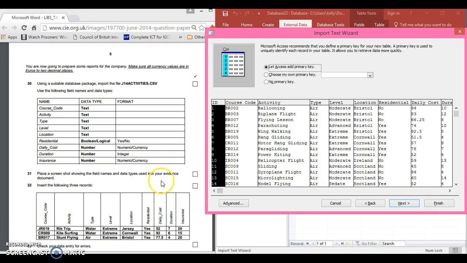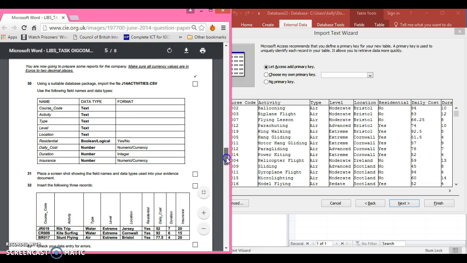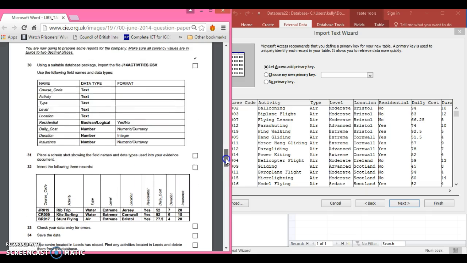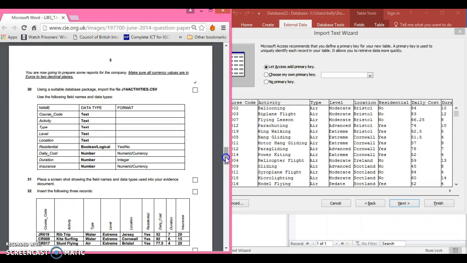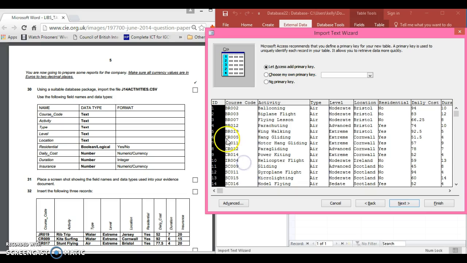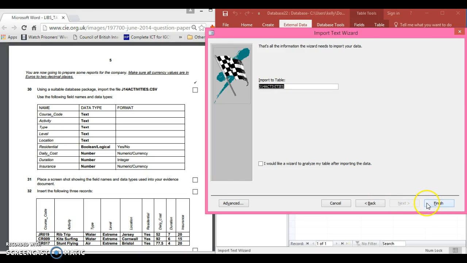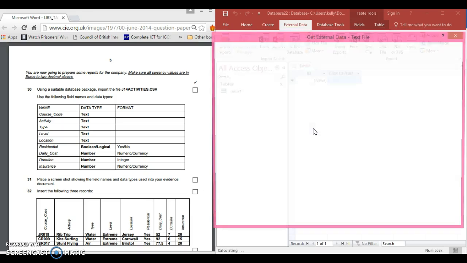As I said, it doesn't seem to mention a primary key, but I'm just going to scroll down in case. There's nothing about a primary key. So I assume you could either make the course code a primary key, or you could just have no primary key. I'm going to select no primary key. Your course codes here all seem to be different. I can't guarantee it, but I'm going to select no primary key anyway. And finish. That should import fine with no errors, I hope.